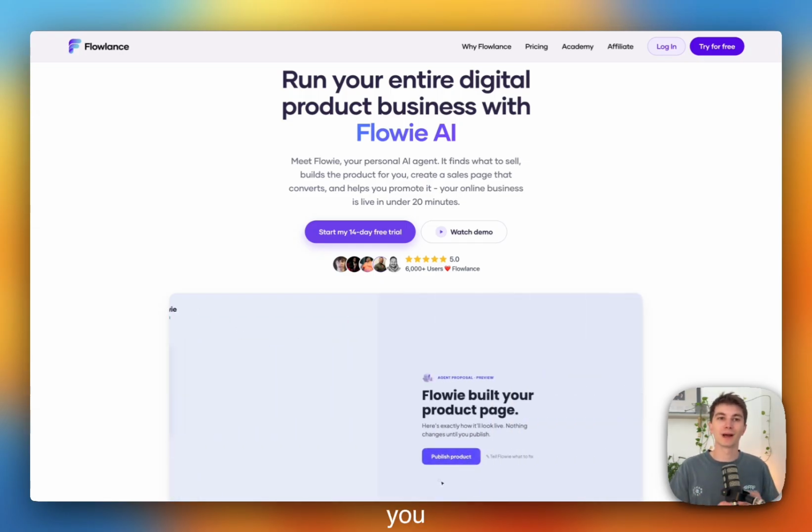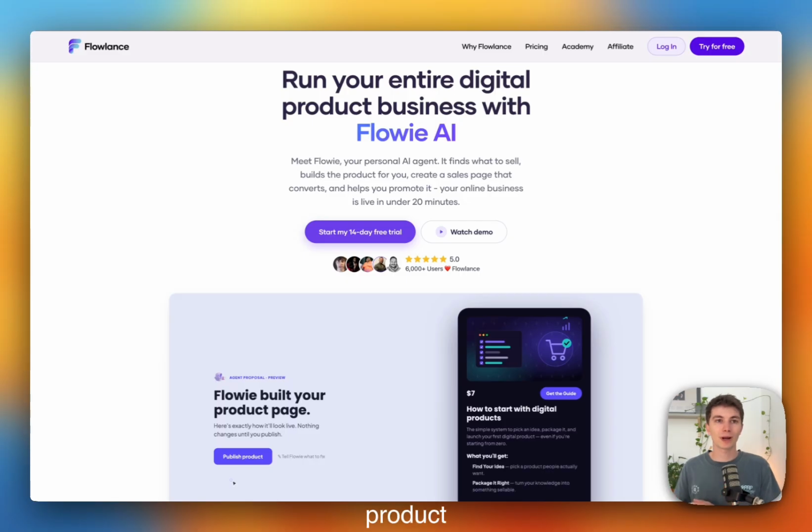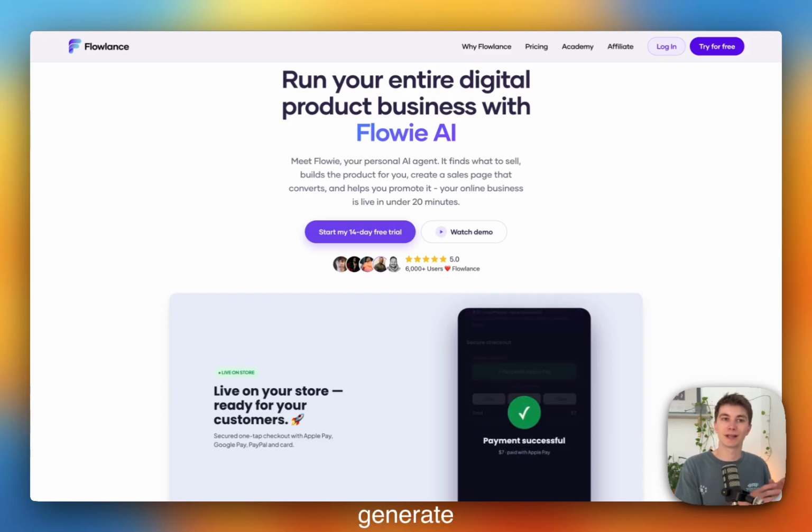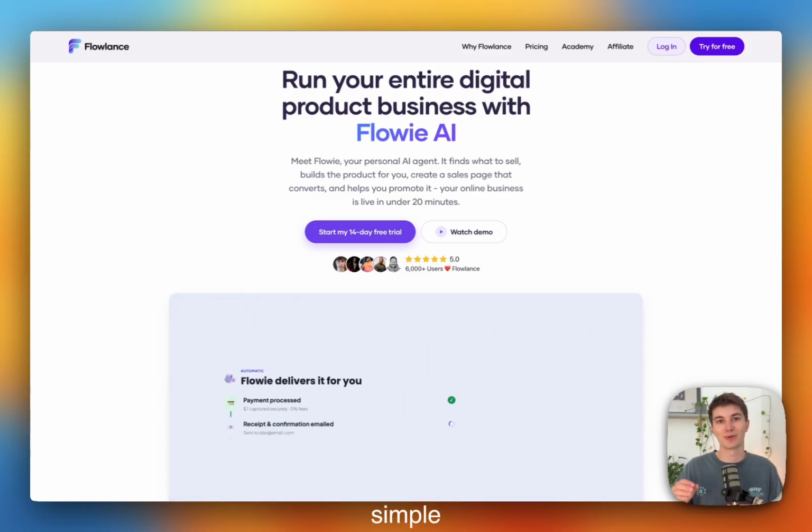That means I will show you the entire workflow of how to find a product idea, build your product, launch your store, create your sales page, get customers, and ultimately generate income online in a very simple new way.